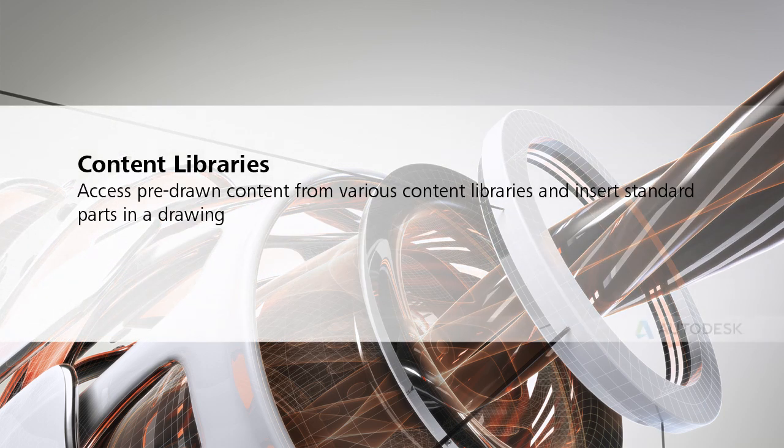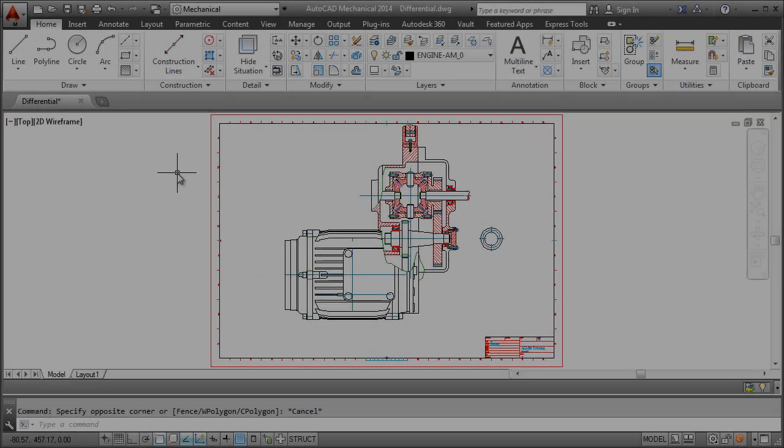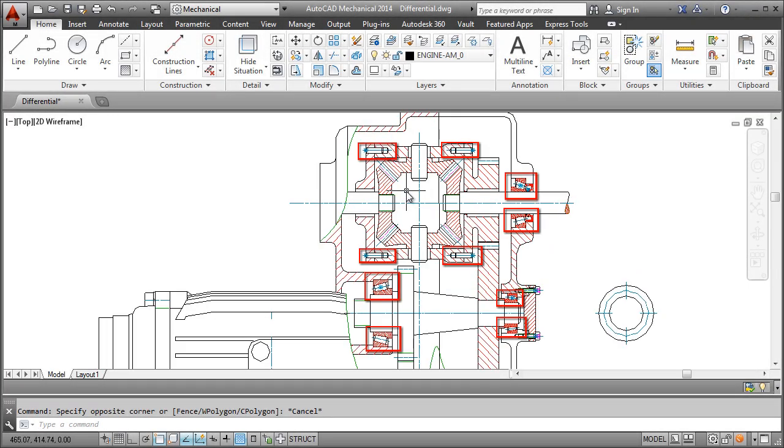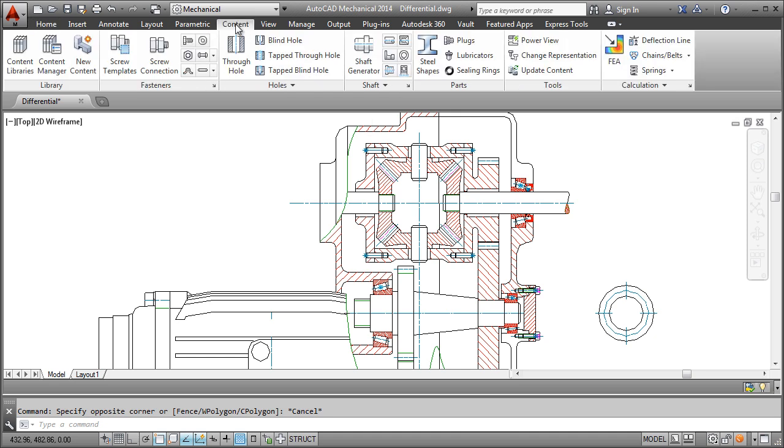In this video, I'm going to show you how easy and convenient it is to work with content libraries. Most drawings, just like this differential, are full of standard parts. Now imagine you had to draw them all by yourself. But with AutoCAD Mechanical, you don't have to worry about that. In the content libraries, you can choose from several thousand pre-drawn standard parts and features. Now let's see how to work with them.